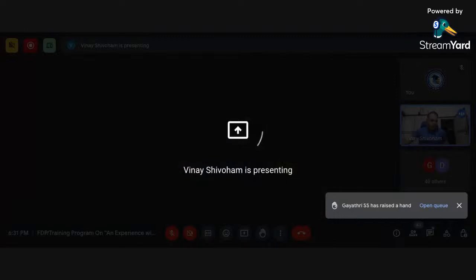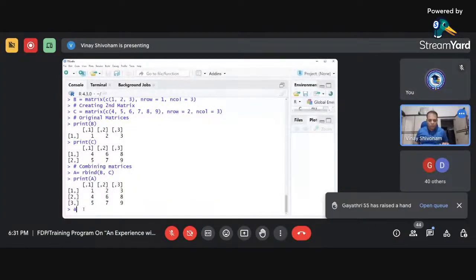Here it is. So let's create two matrices. We'll create a matrix using the matrix function. That's why I have not created it like this. You can see that it gives you help. This is because you are using RStudio. It shows each and everything which is helpful.